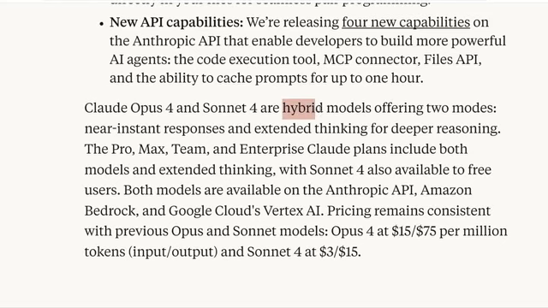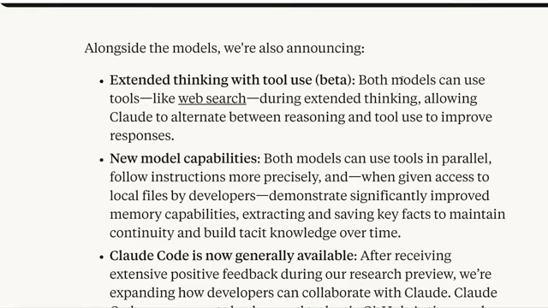Both models have a hybrid reasoning system, which offers 2 modes. The regular mode gives you instant responses, or you can turn on their extended thinking feature for deeper reasoning. This is of course useful for more complex tasks. Both models can also use additional tools like web search, code execution, and file analysis when they respond. It can also multitask and use different tools in parallel at the same time.